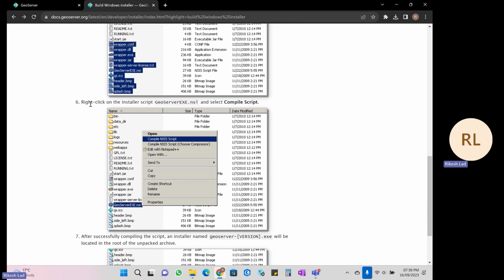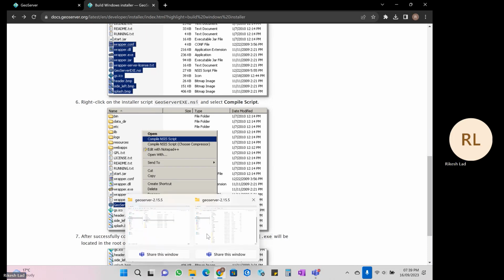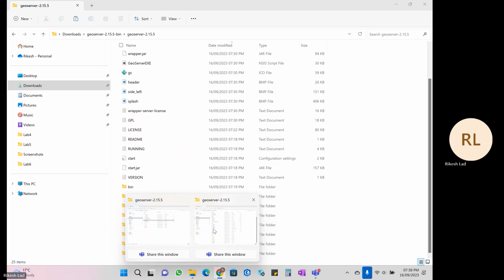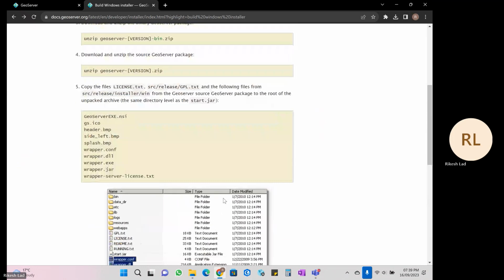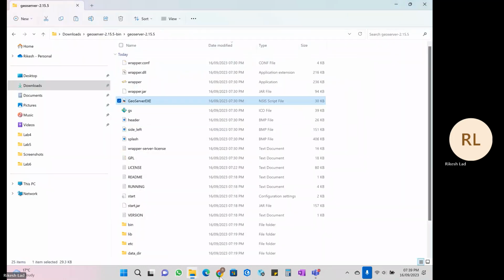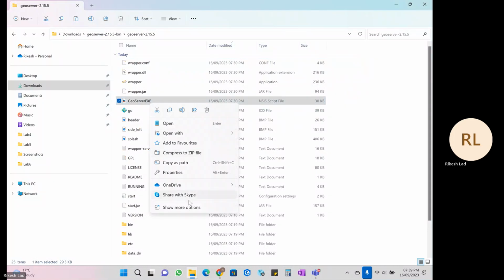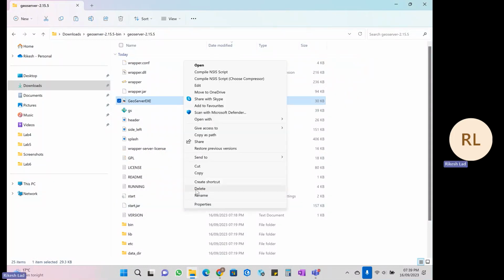All right, so now we're on step 6, where we just need to right click on the installer file, install a script. So that's the GeoServer exe.nsi. And we just need to compile script, which is the one that we've just copied across. So if you've got Windows 11, just go into show more options, then compile NSIS script.